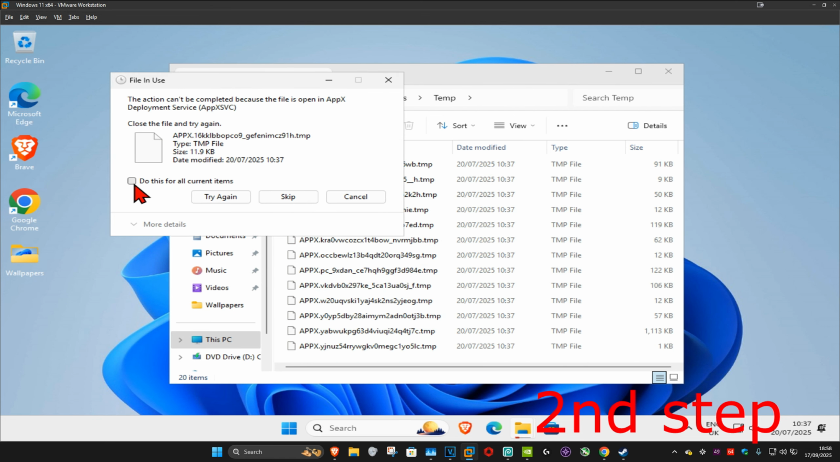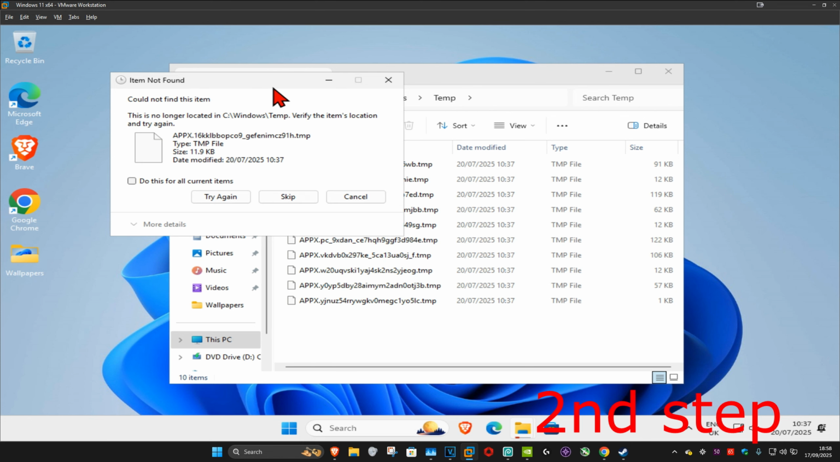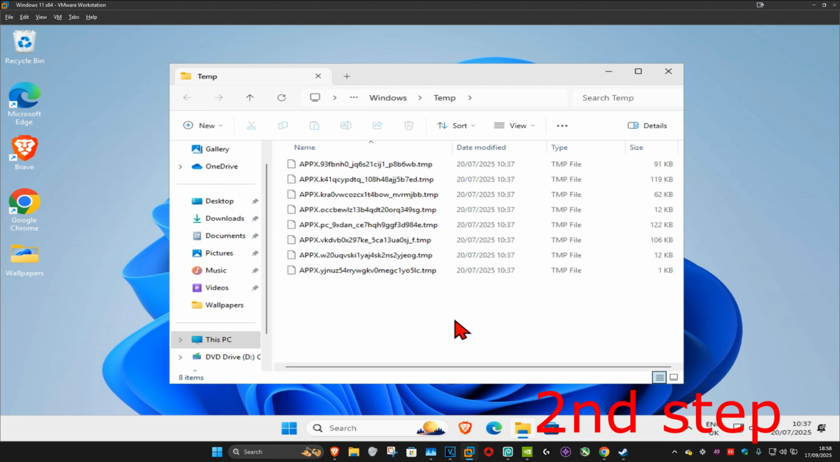If you get this, you want to click on do this for current items and then click on try again. If you get this again, you want to click on cancel. This should remove most, if not all, the files in this folder. We can now close out of this.